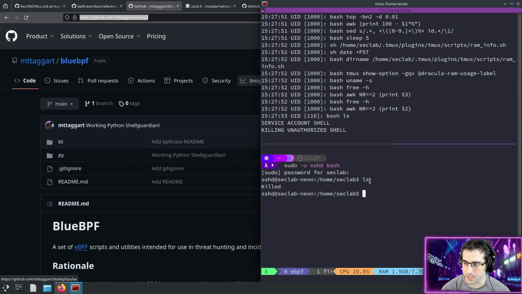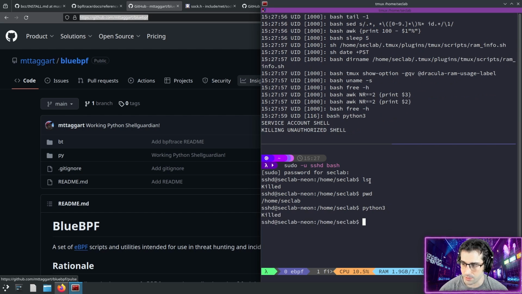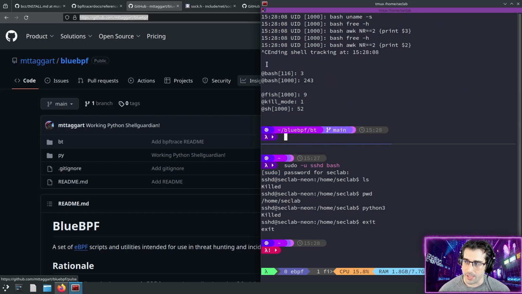Now, if I try to ls in here, it says killed. PWD. PWD is a built-in for the shell, but if I try to do anything else, killed. I can't actually do anything from this shell. At the very end, I'll get counts of executions and counts of shells per user.